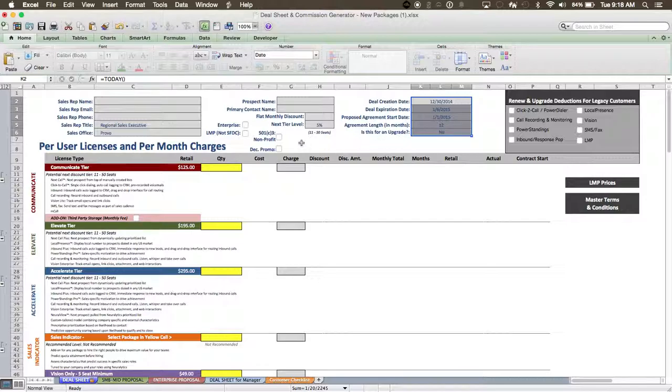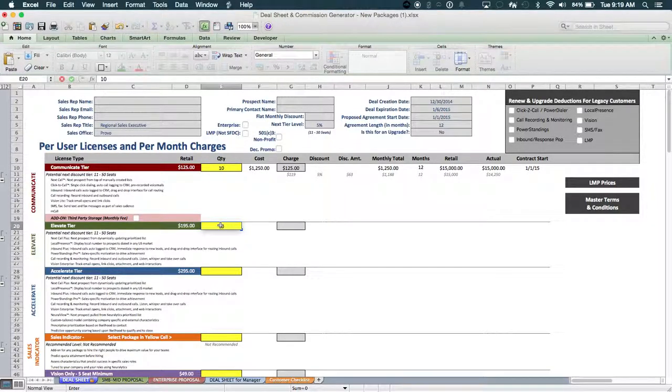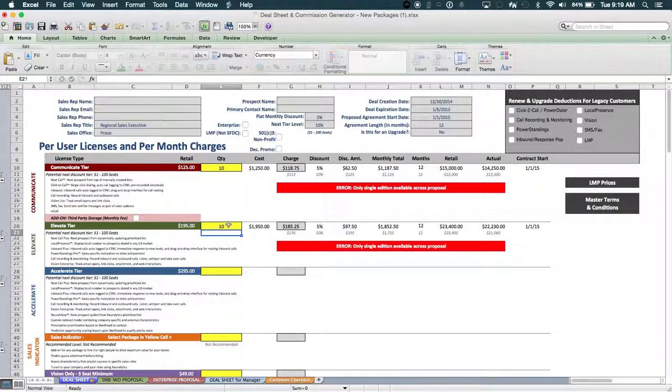The way the yellow squares work is where you're going to put the quantity of the product that you're going to be placing for the client. So, example, if you're going to be doing 10 seats of Communicate, the system automatically recognizes that you can't also do 10 seats of Elevate because we only sell one type.